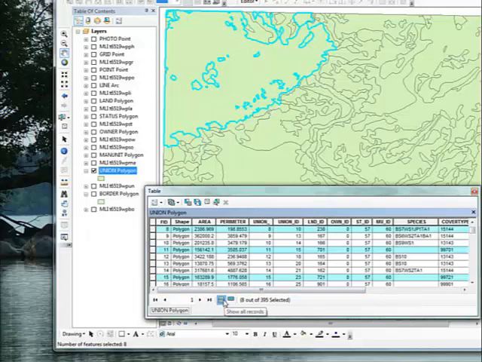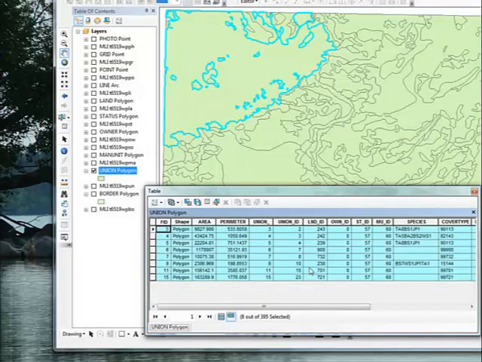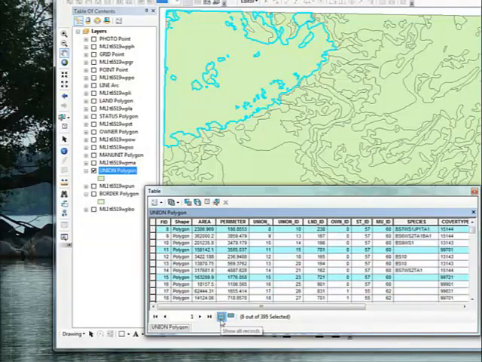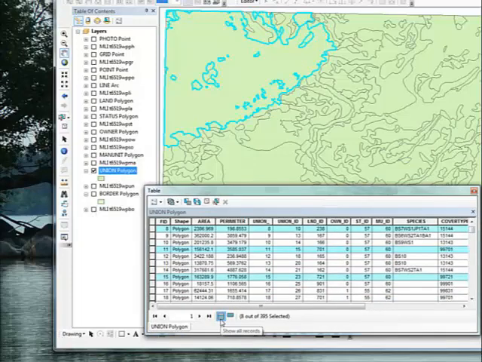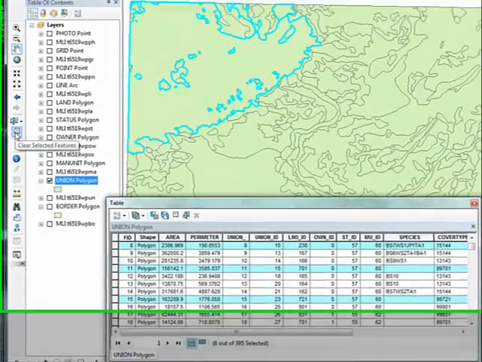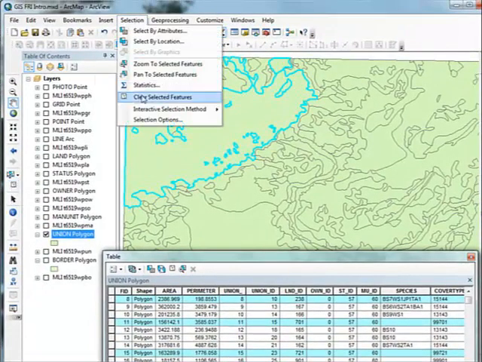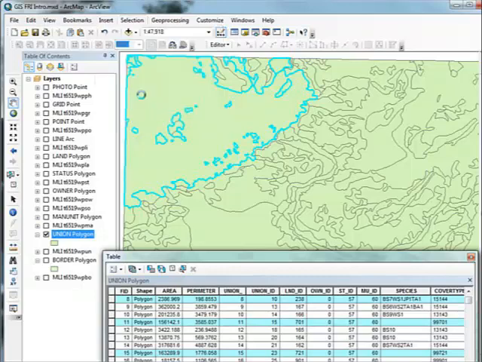Down here I can choose to show only the selected records in the table, so now only those records that are selected are being shown, or I can choose to show them all. Now if I want to clear my selection, I can do it by clicking the button here, or I can come up to Selection and choose Clear Selected Features. Either one will work, and now no records are selected.